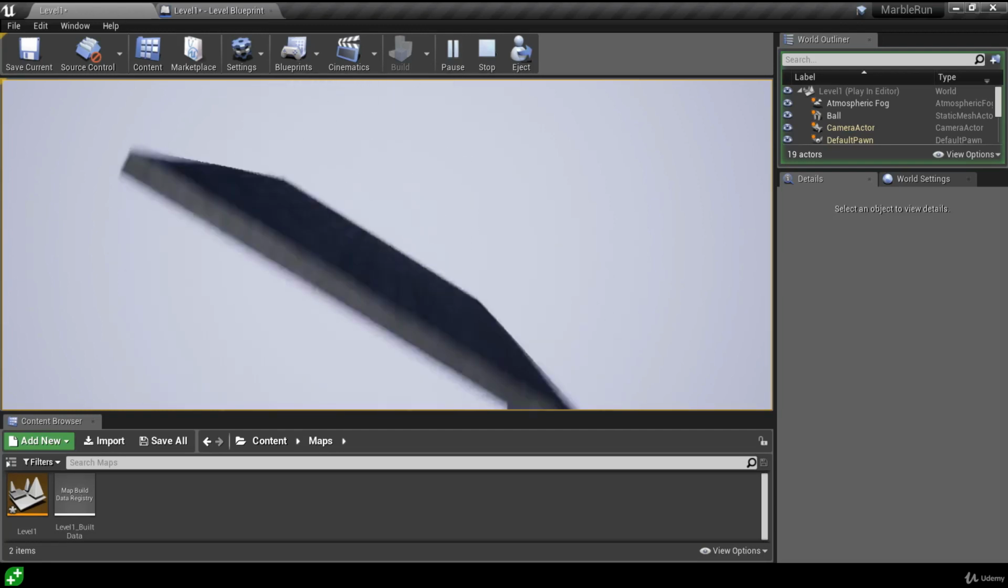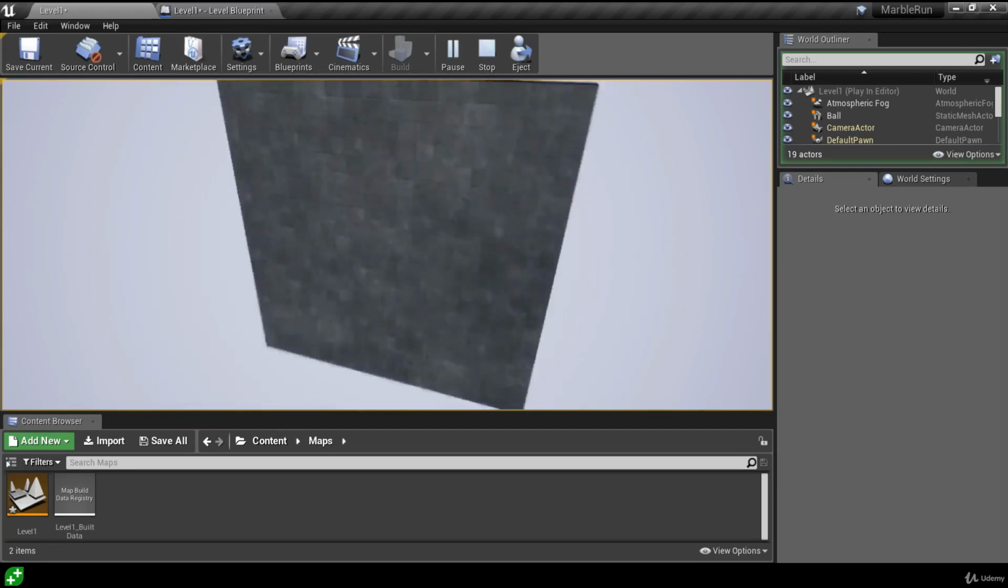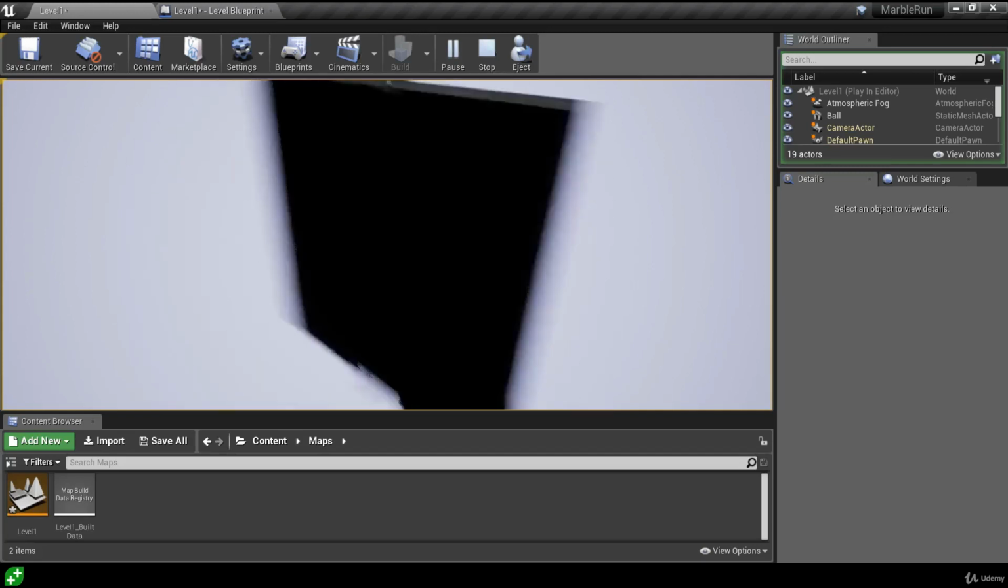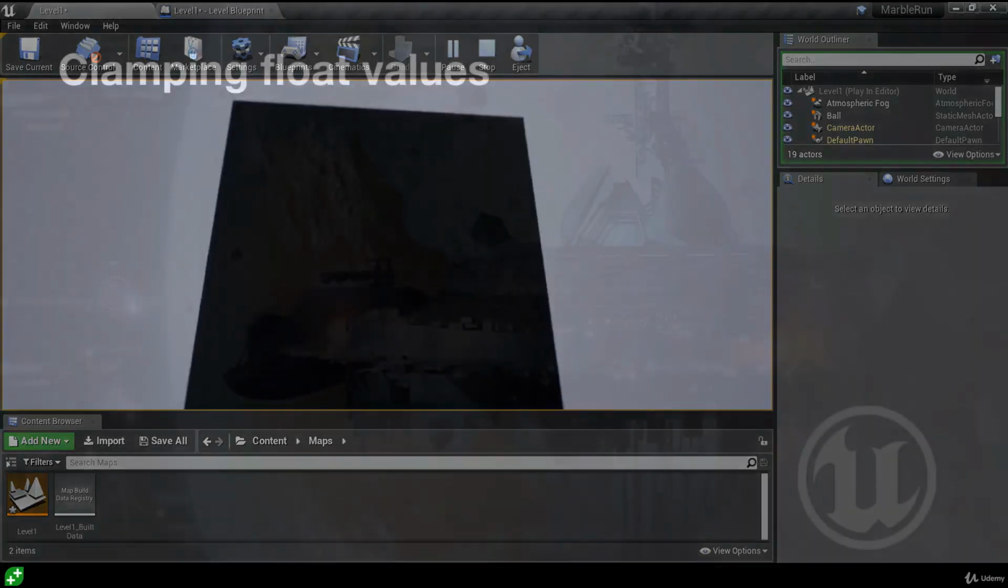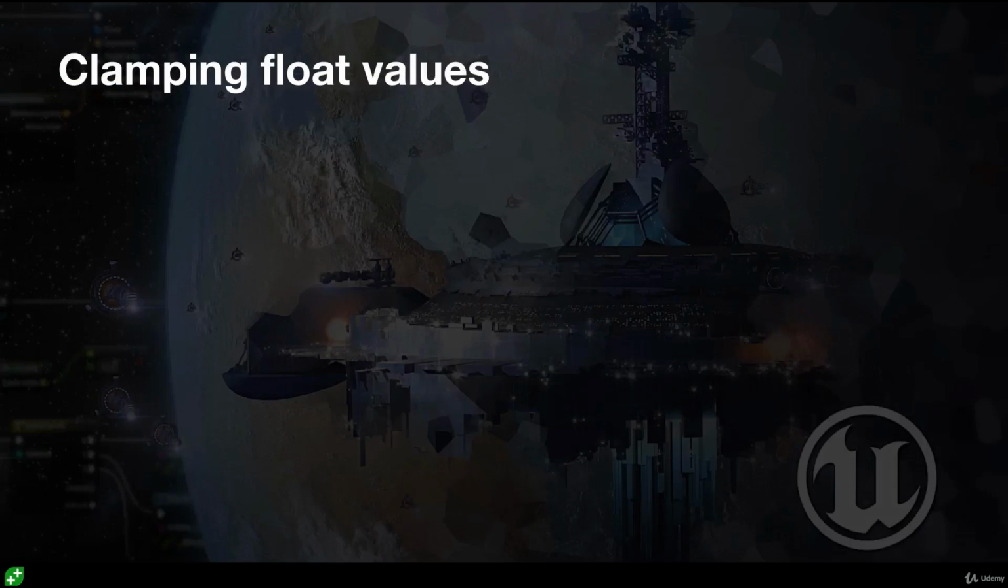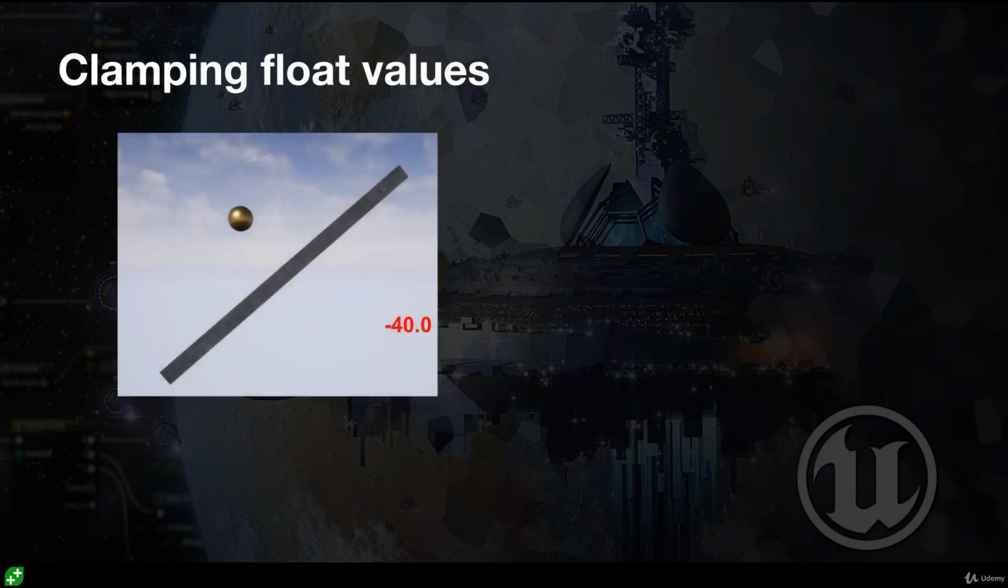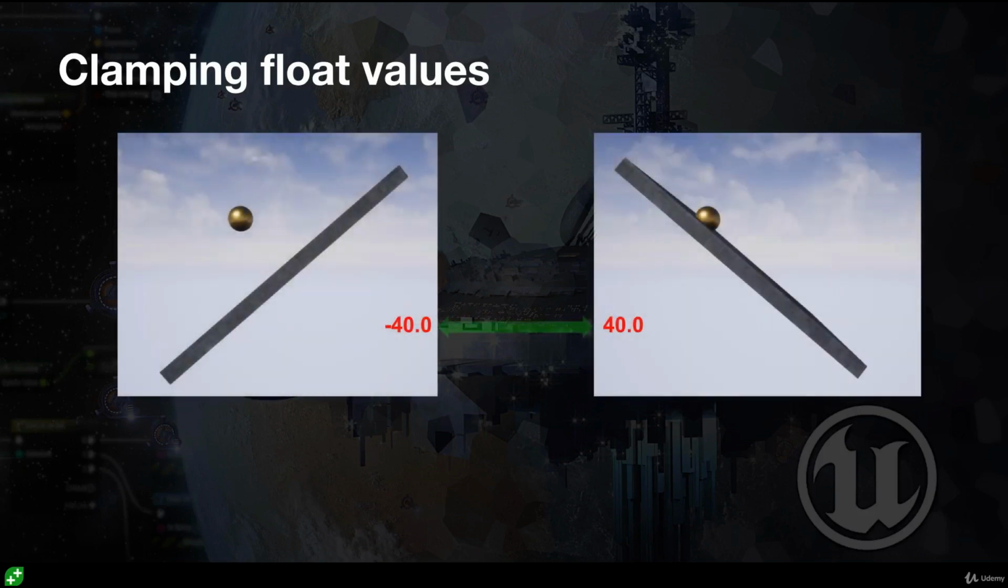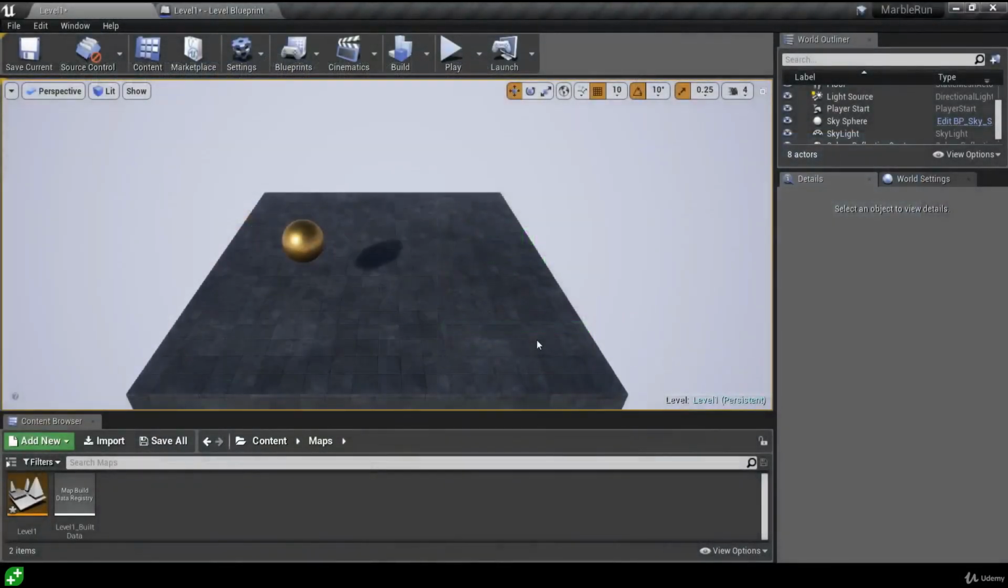So let's take a look at limiting the rotation of how far we can rotate this floor actor. We can see how weird it is when we do this. So we want to limit the range of how far we can rotate our floor actor. Let's say, for example, we want to limit the range to -40 and +40. So we have these range of values. Well, to do this, we can clamp our pitch and roll values, and Blueprints allows us to do this very easily. So let's take a look at how we can do this.